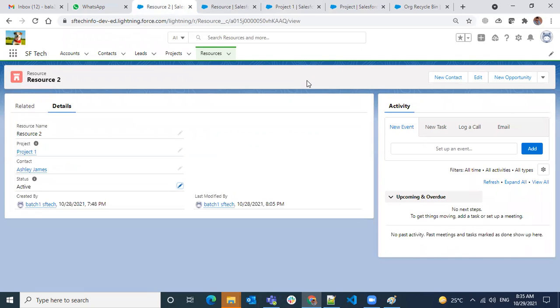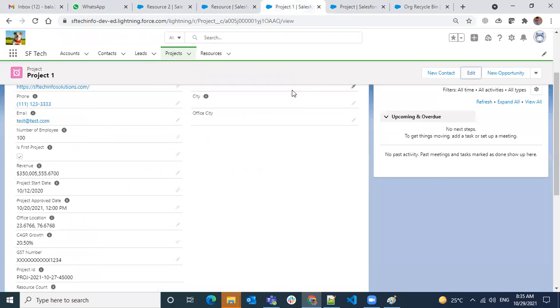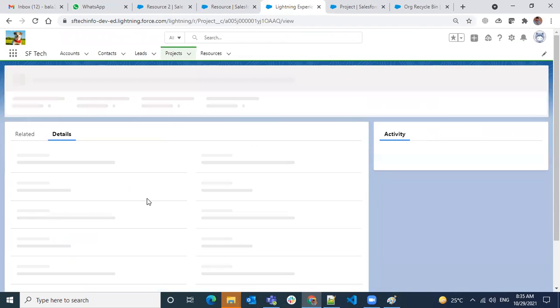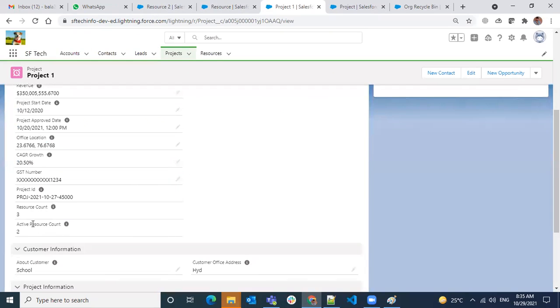Active, saved. I'm just refreshing this one. So previously it is 3 and 1. Now it has to be 3 and 2. See here, 3 and 2. So it will calculate every time the child is updated or created.